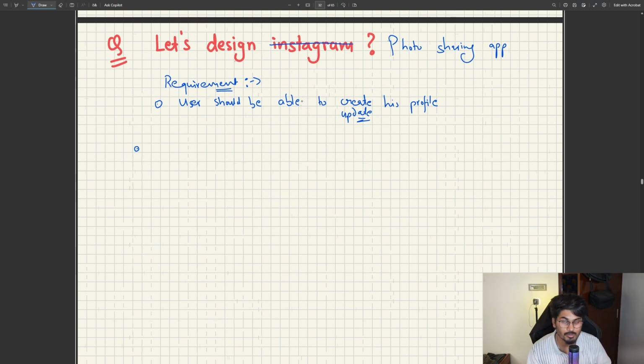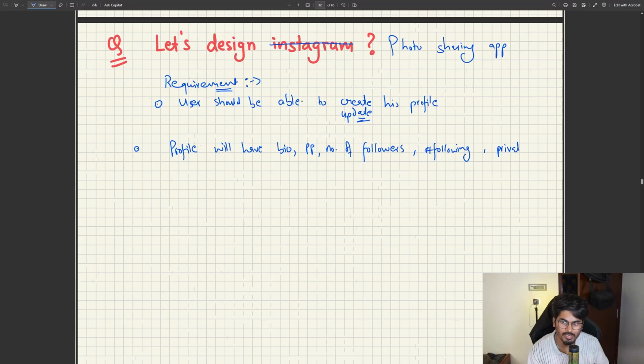Now coming to the profile, the profile will have a bio, a profile picture, the number of followers, the number of following, and the profile can be private or the profile can be public, right?